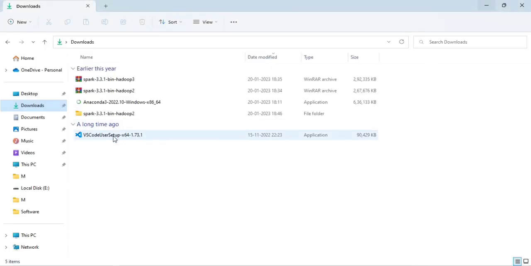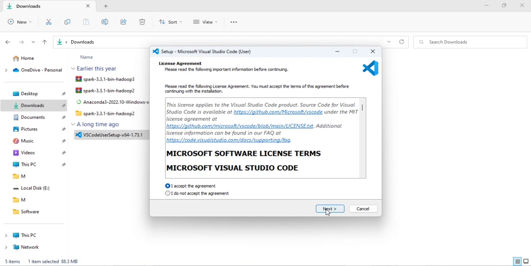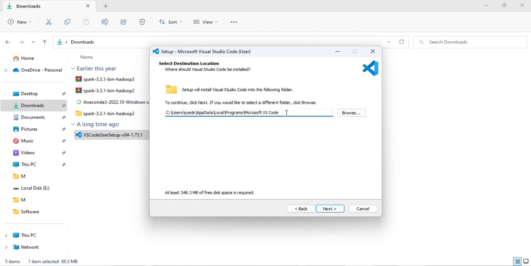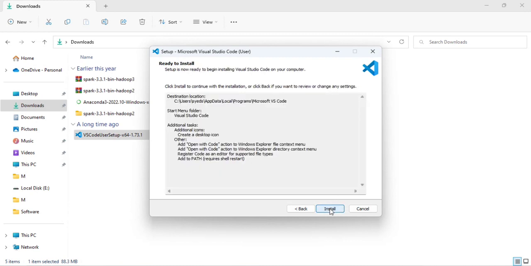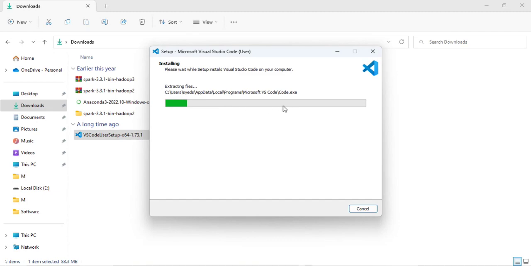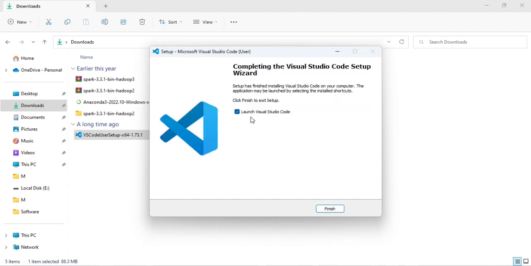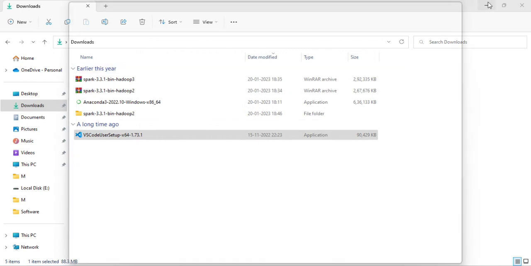Here is that file. I will just double click on it. It will start installing the software. I accept. Next. I will keep the default directory itself. Next. Visual Studio Code, the name. Then create a desktop icon. You can select both the things. Okay, so everything you can select. Next, install. It will take time to install. Once the installation is finished, we can launch the software. So finish it. It will launch the software.